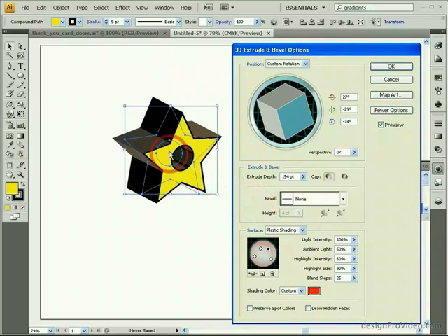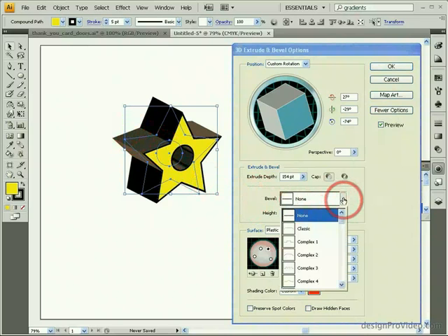Clicking on Preview lets you see the results as you make the changes. By default, there is no bevel applied to the side of the extruded object, but you can accept a bevel and a bevel amount using this bevel drop-down list here. There are a number of different bevels that you can apply, and the bevel defines the profile that is applied to the side of the object.